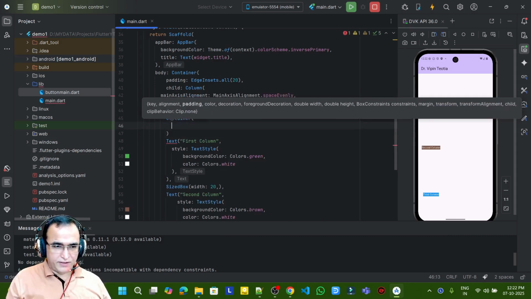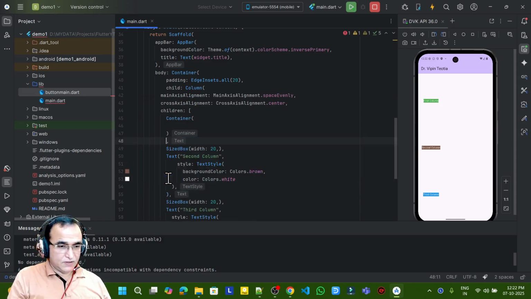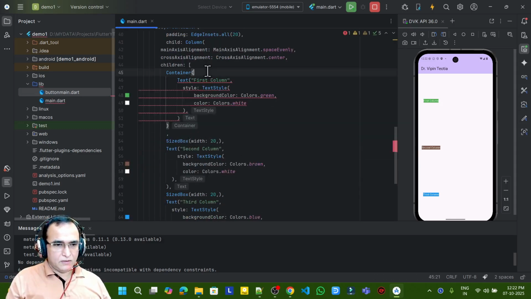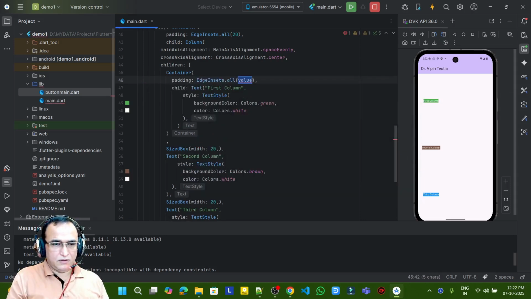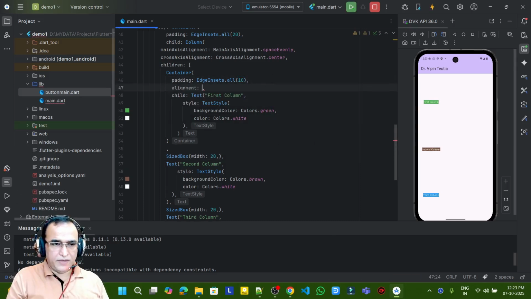So this text, I say container. Under this container, I want to put this text. Cut this, paste this like that. And I have child here. So at the child, I put this one. And here I say padding. Again EdgeInsets.all, and here I put 10. Same I put here. And I say alignment, and alignment is Alignment.center, save this. You see automatically they are coming to the center because of this container.